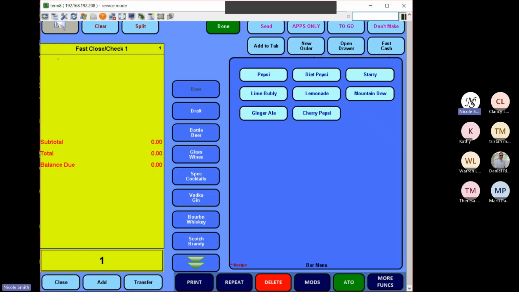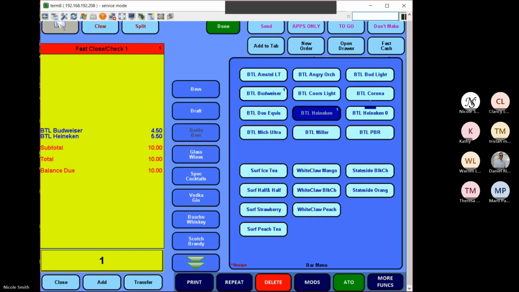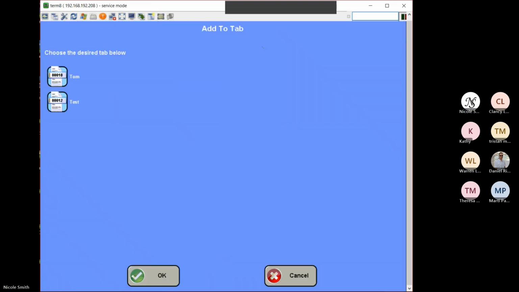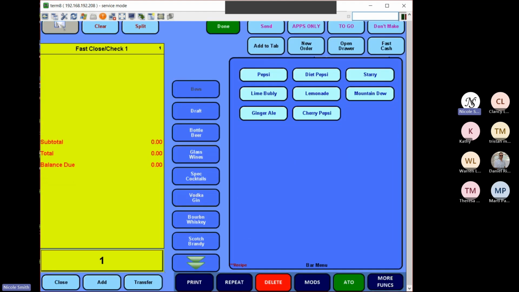And then also in the bartender screen, if you want to add something to a tab that's already currently open, you do not need to go and find that tab. You can just put the new items in, hit add to tab at the top right, and then just choose the tab that you want to add it to. Once you find the tab, it's just going to automatically go there and you're going to have a new check ready to go.